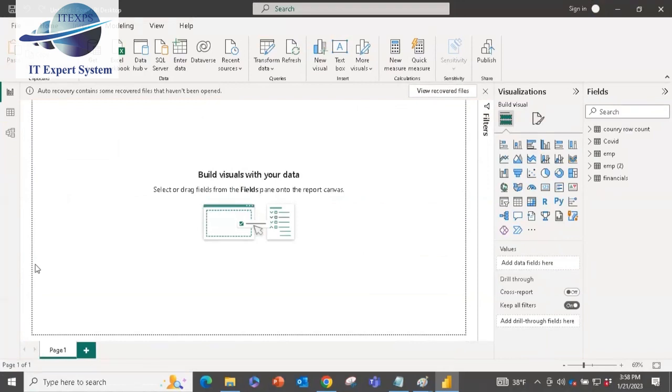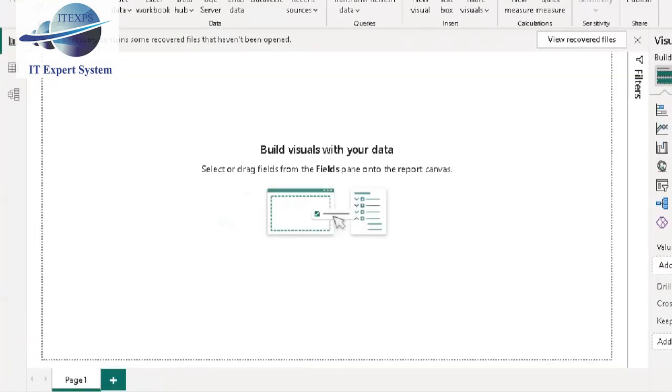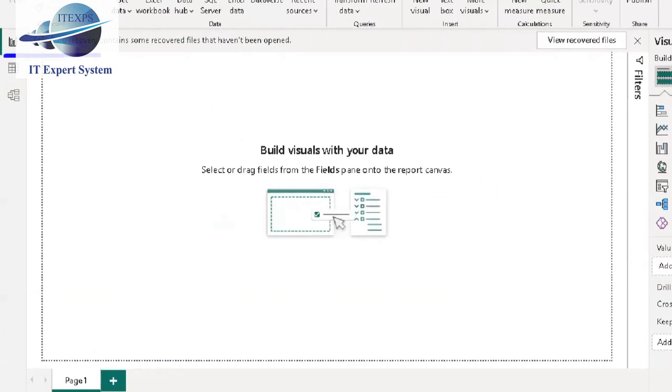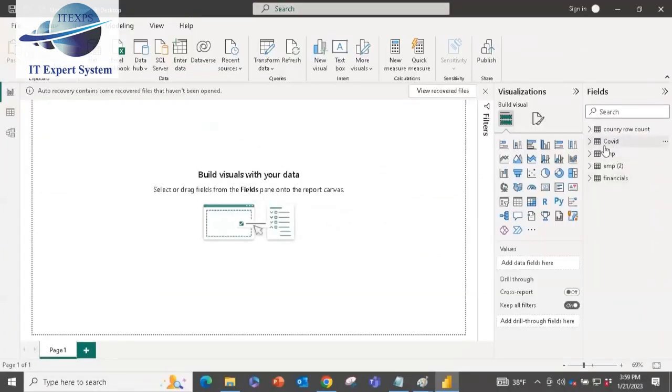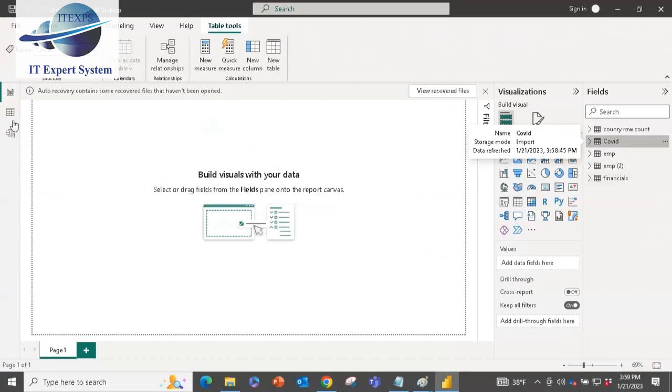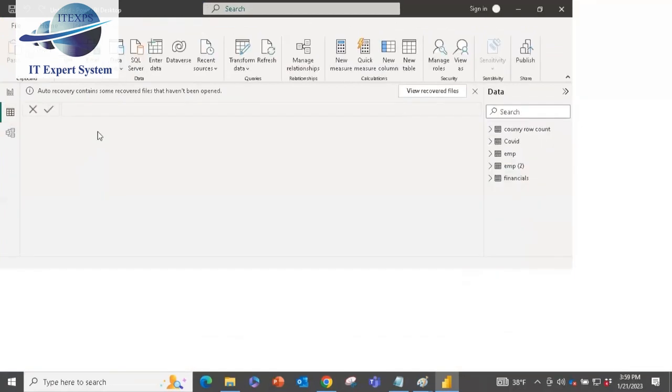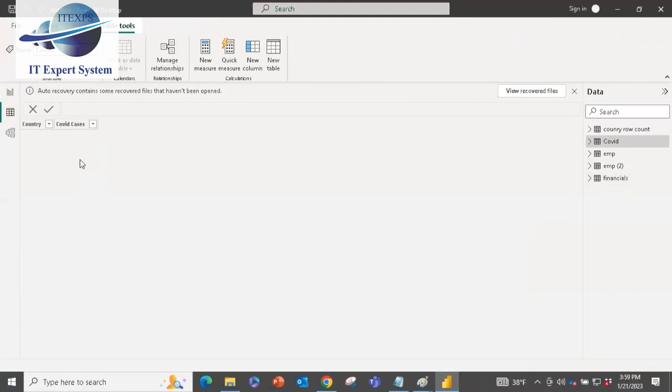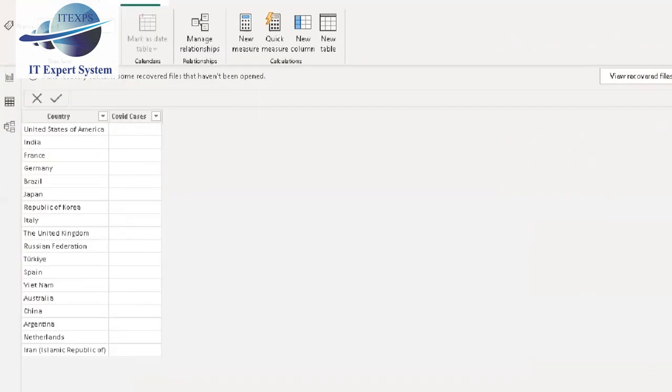So you already know last week we discussed there are three views, right? One is report view, second is the data view, and third is the data model. We have not talked about data model, we'll talk about it next week. But data view, if you like to see that, for example, if I click on COVID, and then if I go to data view, you can see all the data, which is an easy way you can get the data, boom, boom, boom.